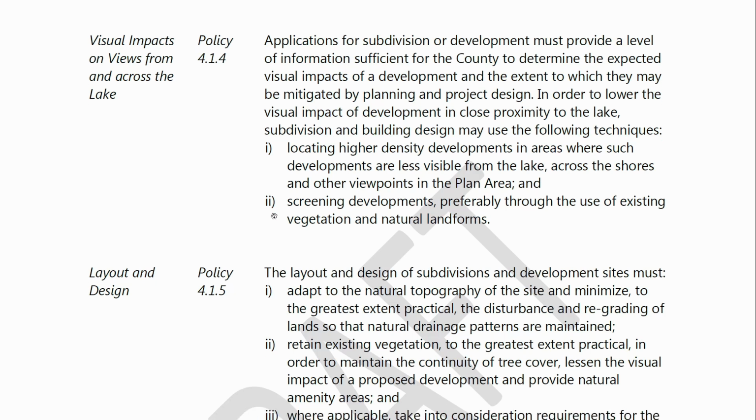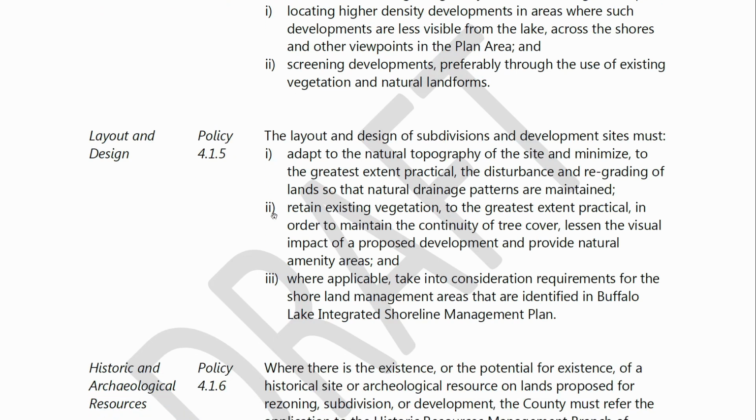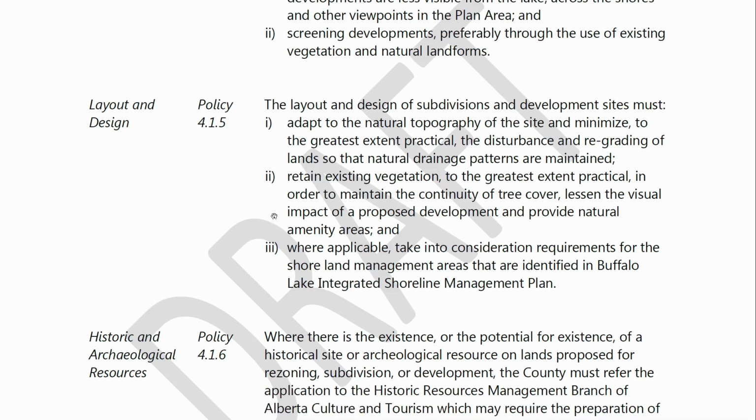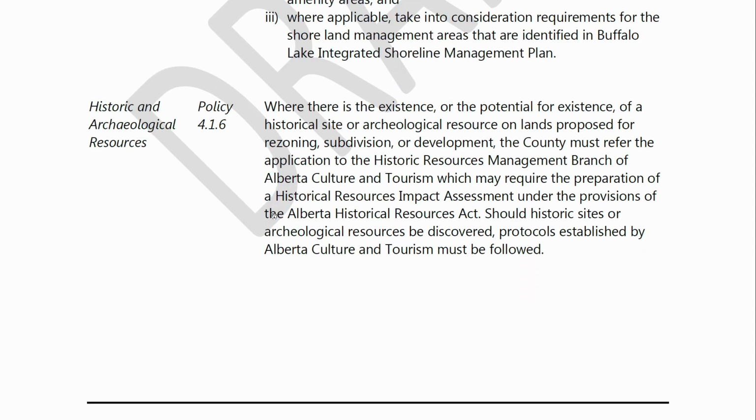And then finally, the layout and design in this section talks about working again with the natural lay of the land and trying to design subdivisions and developments in the future that prevent stripping and grading activity to the greatest extent possible. The general policies also touch on historical and archaeological resources, so that is some follow-up information.